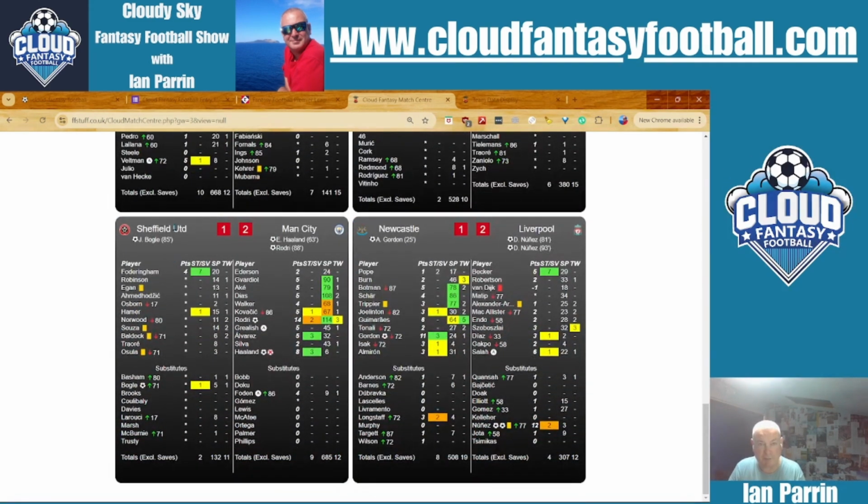Oh, sorry, the other way around. Sheffield United versus Man City. So we can see here Haaland missed a penalty with the red cross there. So that was a negative score.